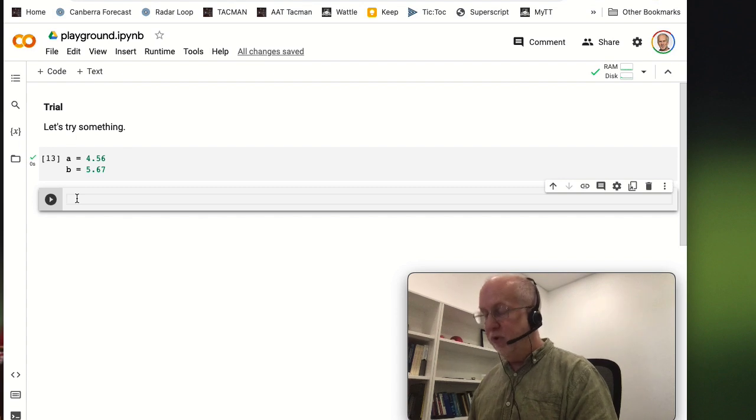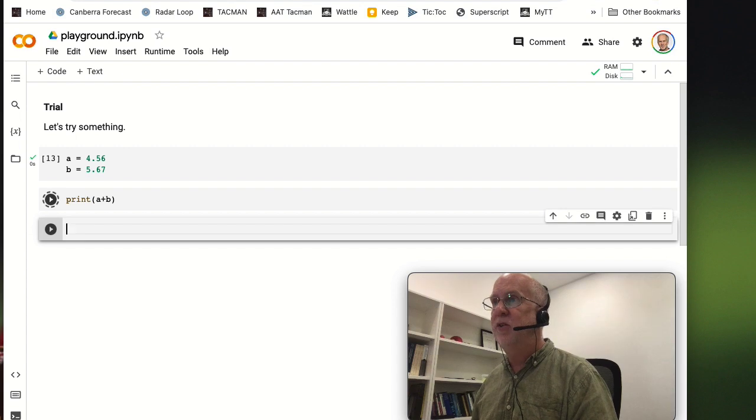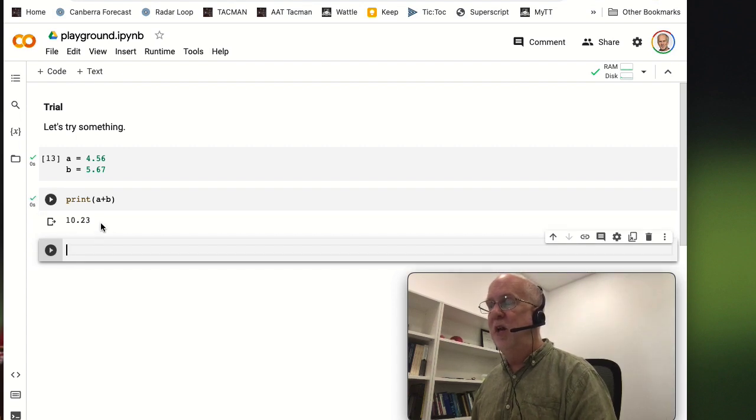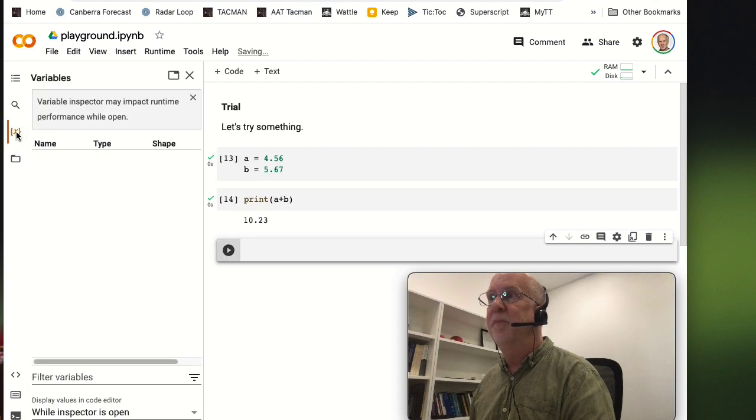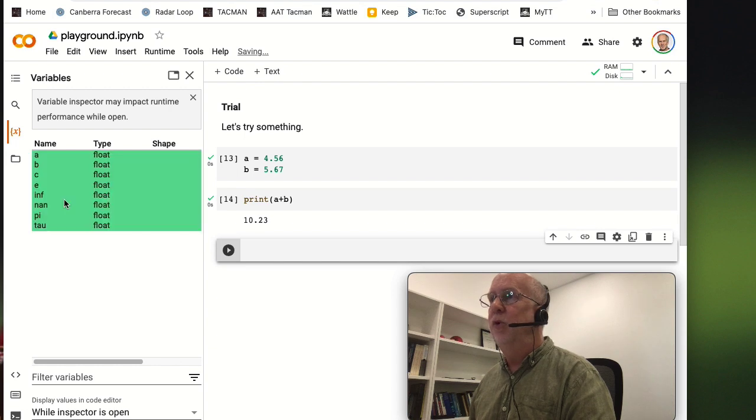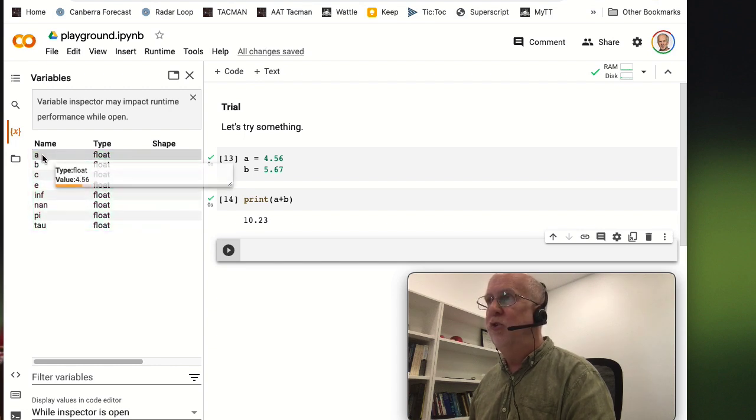And we can now print out what we've got. We can start doing some arithmetic, so we can print A plus B, for example. So this is a print command, open and shut round brackets, and then what you want to print inside, Shift-Enter to run it, and it gives you 10.23. You can always check what your variables are by clicking on this little X on the side here. And that will tell you all the variables. And you can click on them and find out what the current value is.